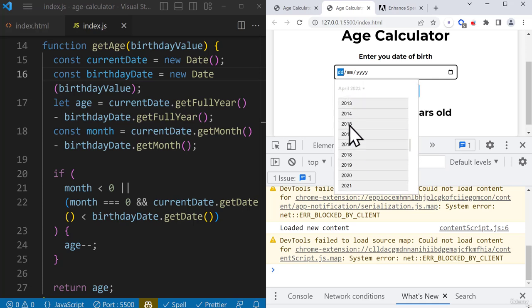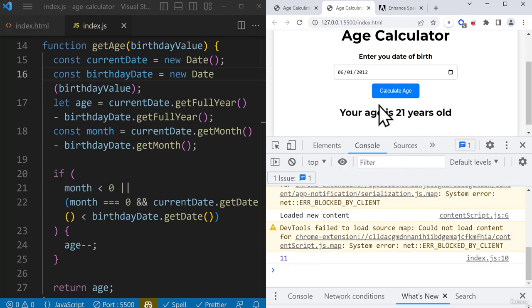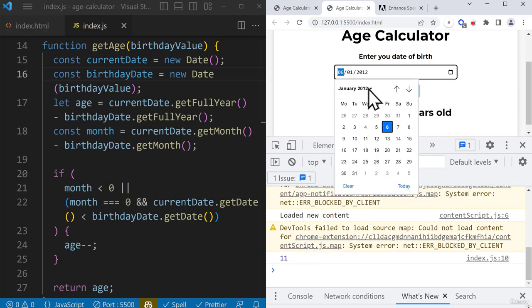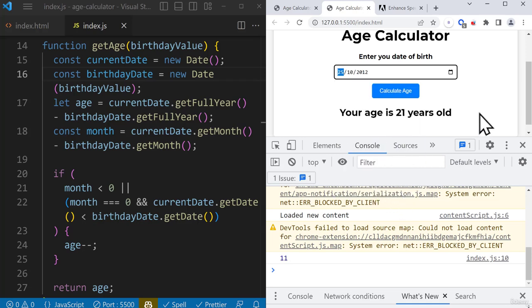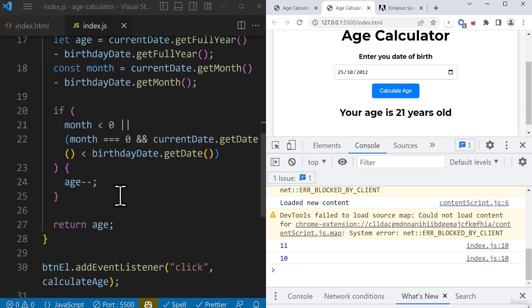Let's test 2012. January 6 was giving us 11. Now if we choose after April, for example, October, it gives us 10 years old. So that person is 1 year younger than the person who was born before the current date. So we are getting a correct age.